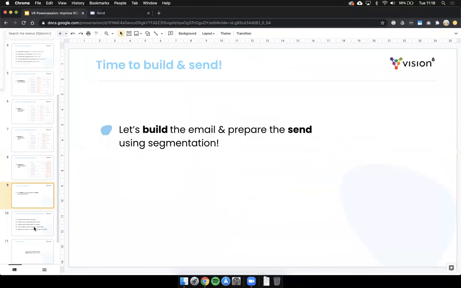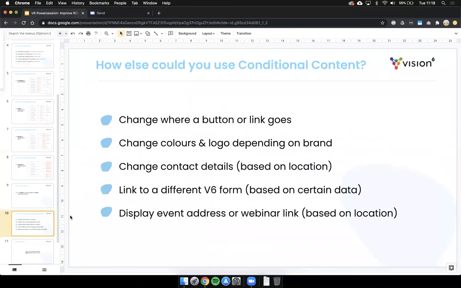Excellent. So what are some of the other things you can do with conditional content and the segmenting options? Well, in Vision 6, the conditional content function is quite powerful because you can even do things like change links and where buttons go to. So you could have a button or a link that goes to different places depending on what someone is interested in or what state they're in.